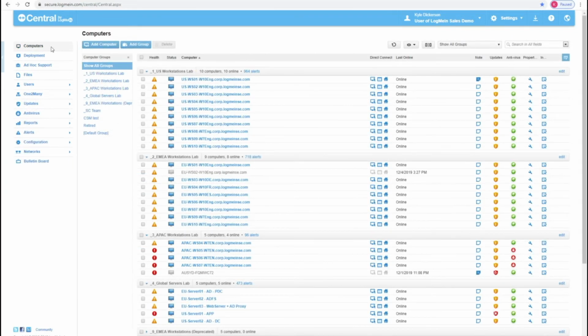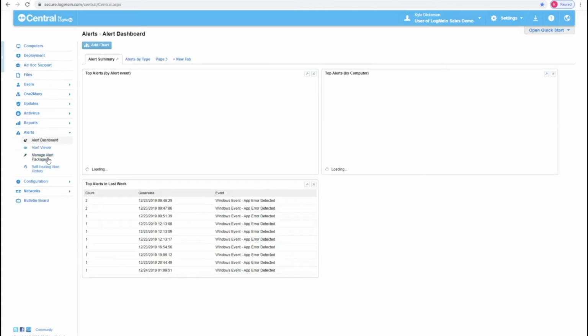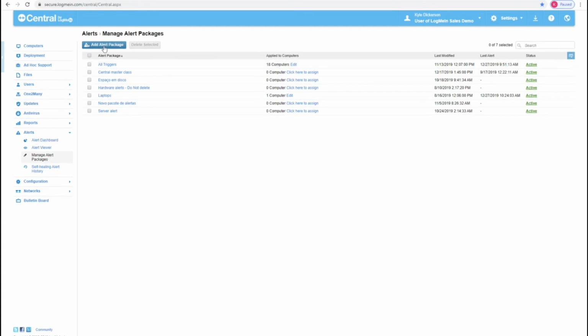Both proactive and self-healing alerts are additional powerful features within Central, allowing you to monitor computer health and resolve concerns before they become problems. For setting up a proactive alert, navigate to the Alerts tab and select Manage Alert Packages, then select Add Alert Package.